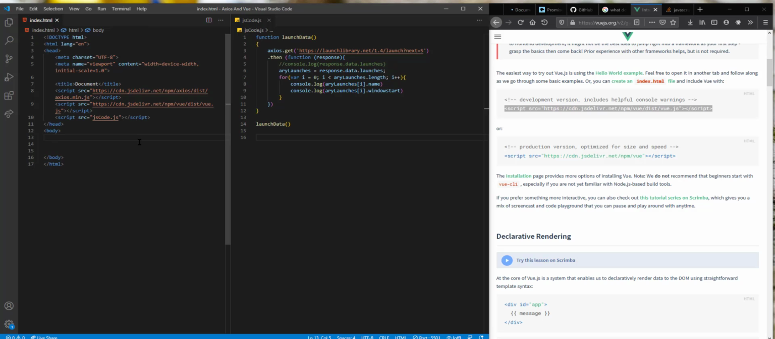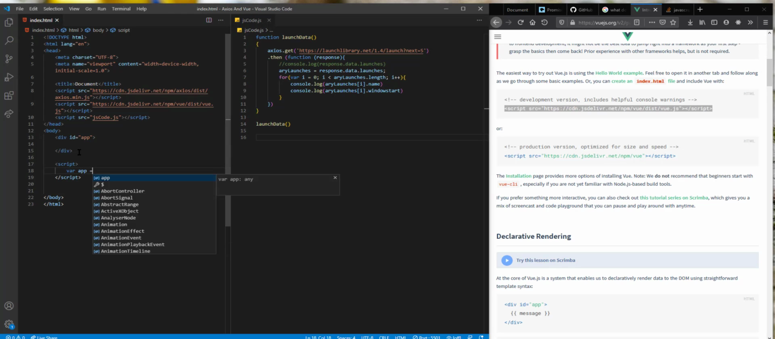So we need to create an element for our Vue instance to go to. So I'm going to create a div. I'm going to give it an ID of app, for Vue app. So this is where all of my Vue code is going to reside. I'm going to create a script tag, and in my script tag I'm going to create a new instance for our app, a new Vue instance.